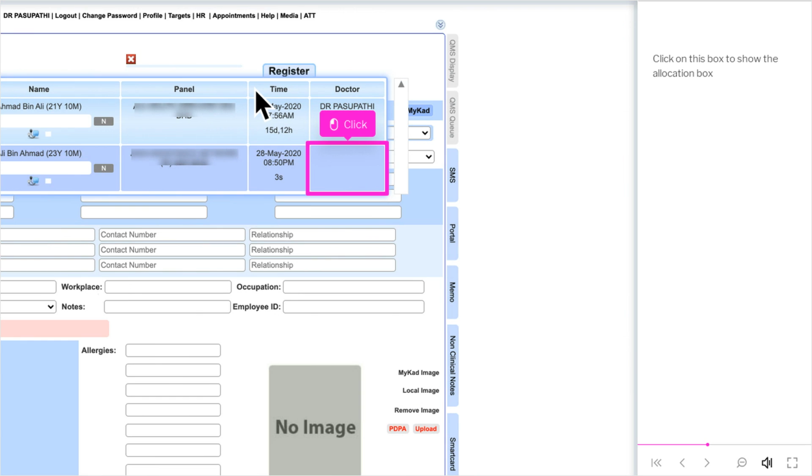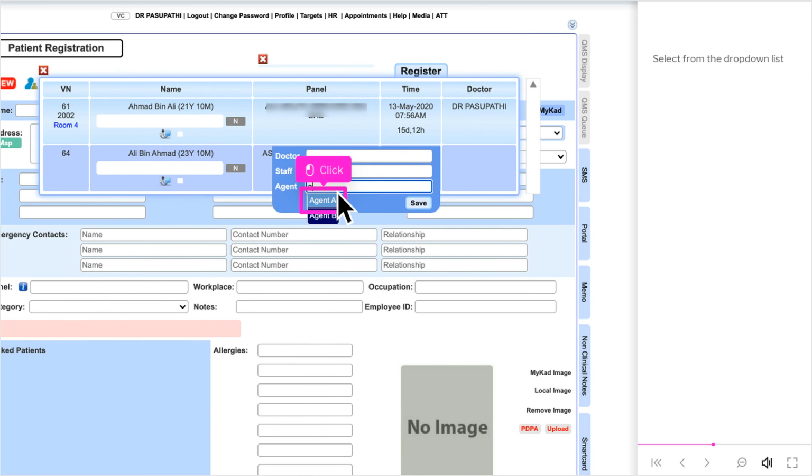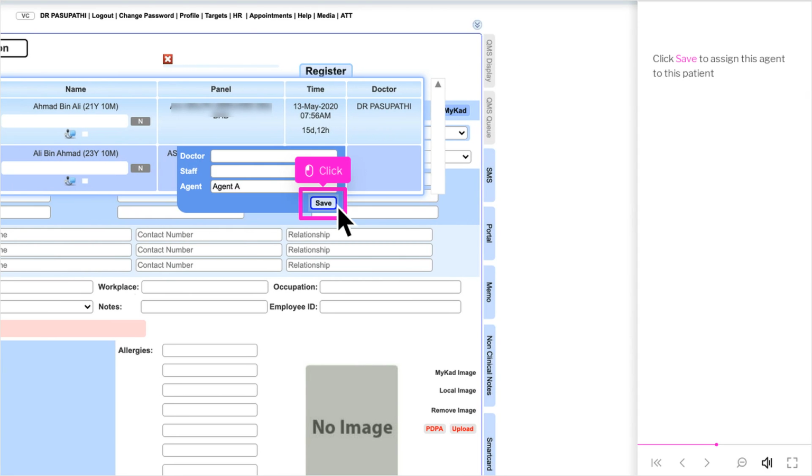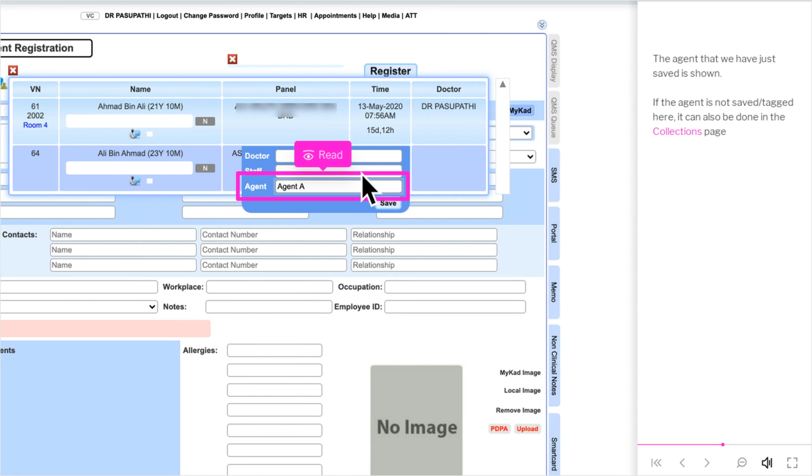Click on this box to show the allocation box. Search for the agent here and select from the drop-down list. Click Save to assign this agent to this patient. To check, click on this area again. The agent that we have just saved is shown. If the agent is not saved/tagged here, it can also be done in the Collections page.